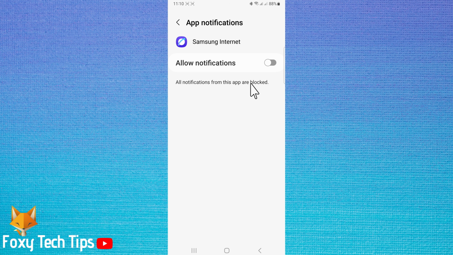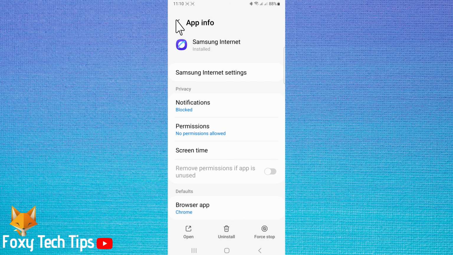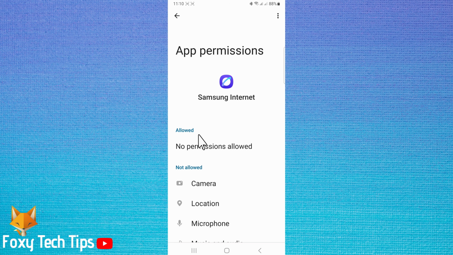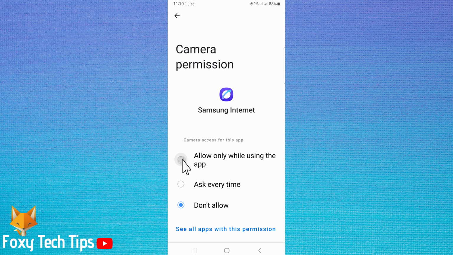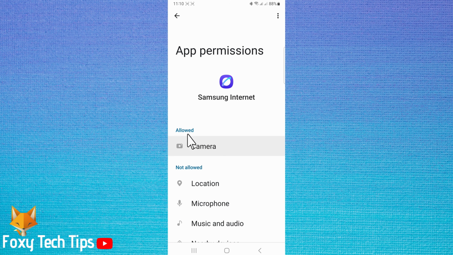Go back to the previous page and tap Permissions. You now want to make sure that no permissions are allowed. If there are any permissions allowed here, select them and choose Don't Allow.